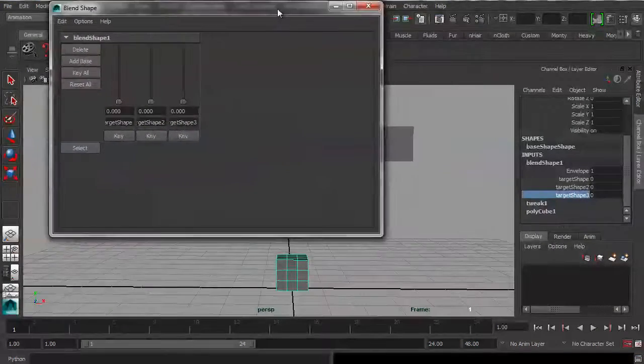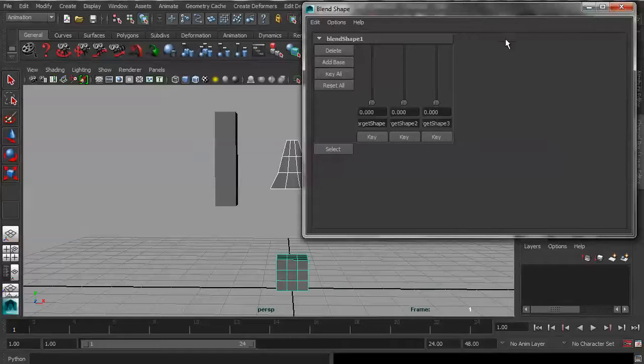So that is how to create blend shapes. In the next video, the tutorial video, we'll explain how to animate with them.